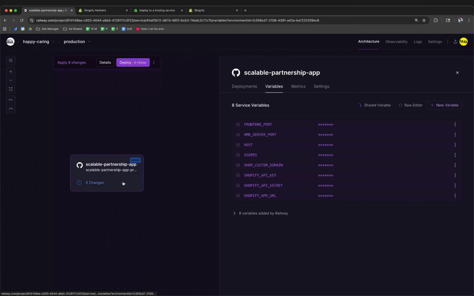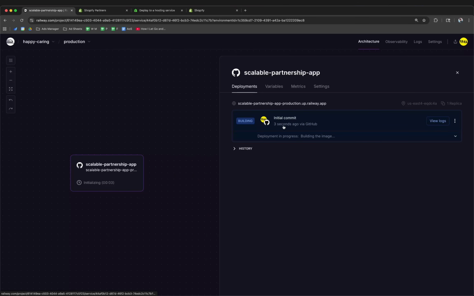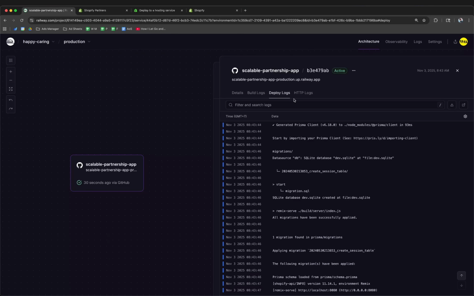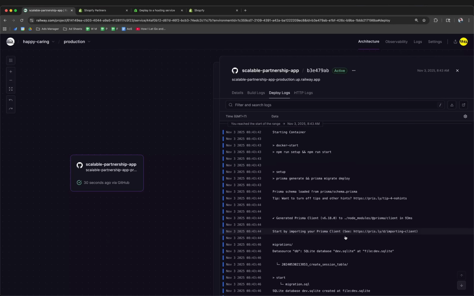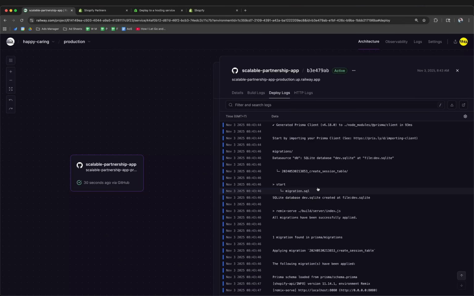So now with these additional environment variables set up, I'm gonna go ahead and hit deploy here. And we're going to try to deploy again and see if the app builds successfully and then runs successfully. Okay, so it has deployed successfully. So the deploy logs, it doesn't look like there's any errors here. And then if we go to the HTTP logs, it looks like there's no logs happening here. Build logs are fine. Deploy logs, yeah, there's no errors here.